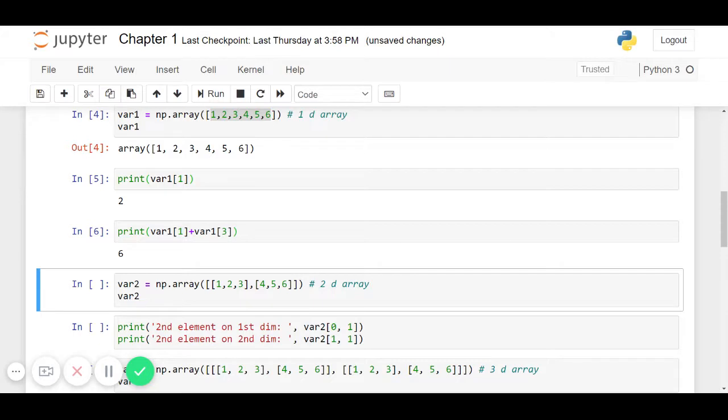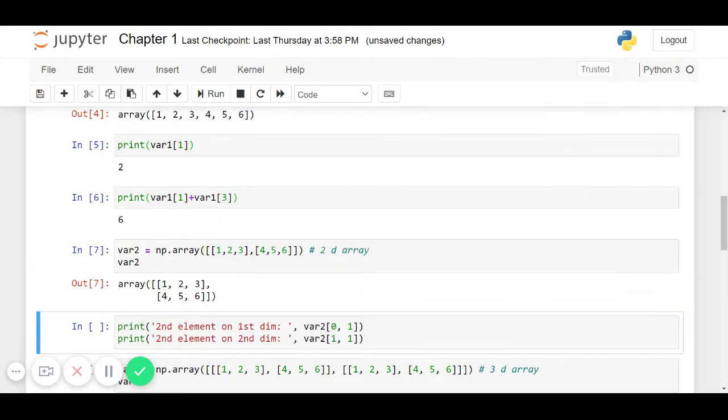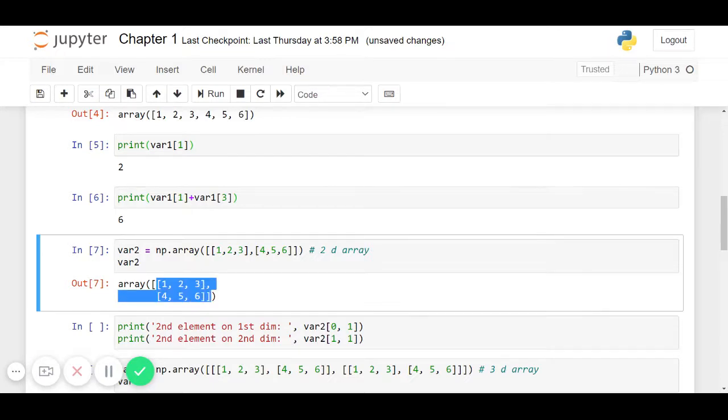Now let us see what a two-dimensional array in NumPy is. Similarly, you have to do the same thing. This is the two-dimensional array. You open the square bracket, and inside that you write the two-dimensional array till here. Close the square bracket and close the main bracket, and just print the value that is inside var2. It will give you as a resultant an array of two dimensions, right?